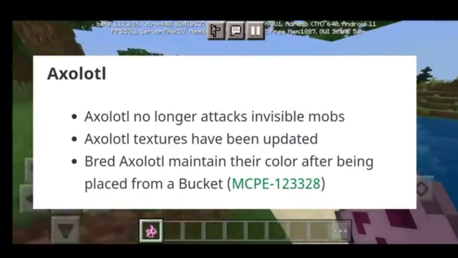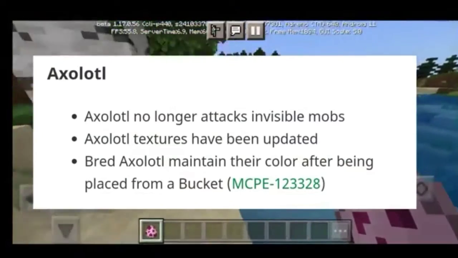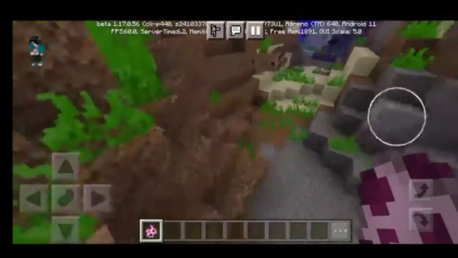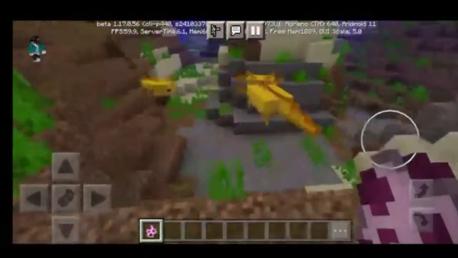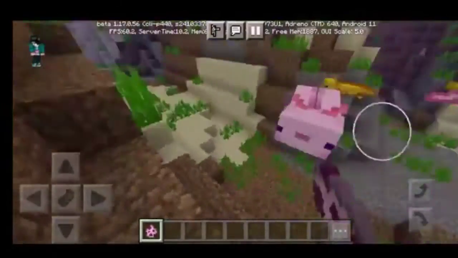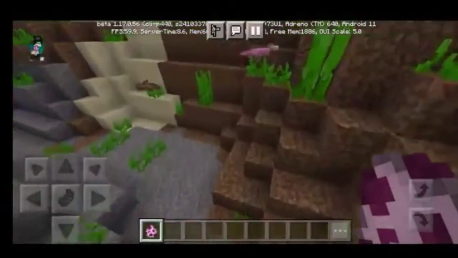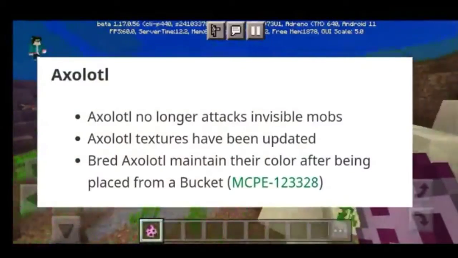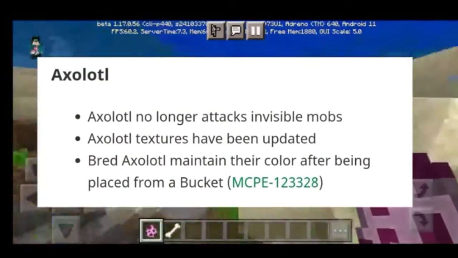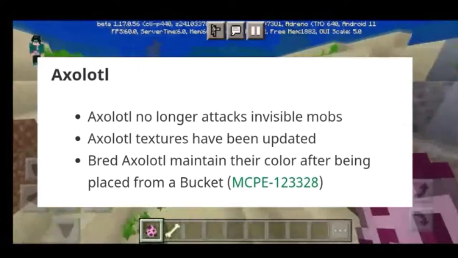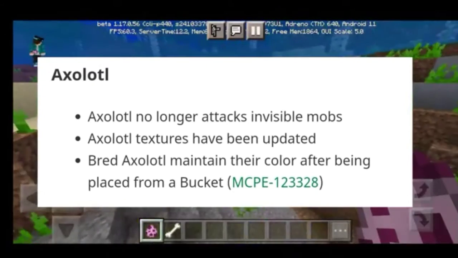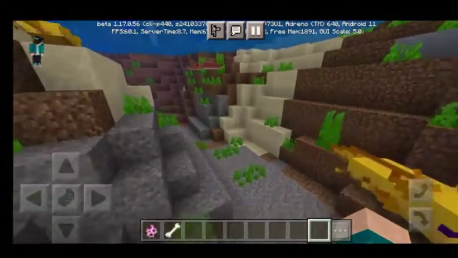We're going to be taking a look at the brand new changes with the mob over here. I'm sorry, I don't know how to pronounce it, but there has been a brand new texture change with this mob. So we actually place this bad boy underwater. You may have noticed that their texture has been slightly changed, not too much to the point where they're completely different. They also fixed a lot of bugs with these mobs, including no longer attacking invisible mobs, their textures have been updated, and bred axolotls maintain their color after being placed from a bucket. Look, I don't know how to pronounce the name, so I'm going to be referring to this as fish.